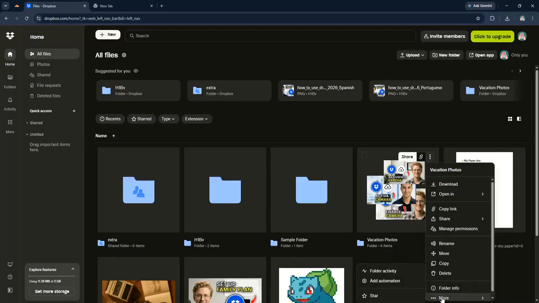This feature is incredibly useful for tracking changes or recovering previous work, especially if multiple people are collaborating on the same document. Remember, version history is available for a limited time depending on your Dropbox plan, so make sure to check the specifics of your account. If you need to maintain version history for a longer period, you might want to consider upgrading your plan.